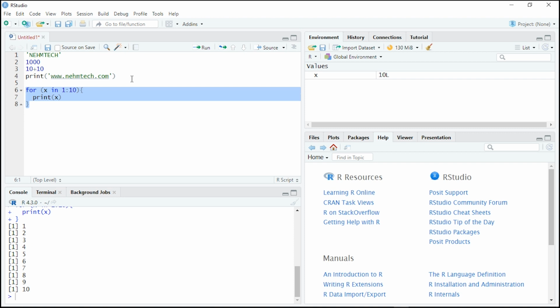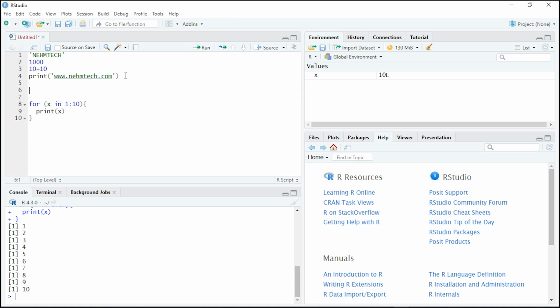It starts with a hash. So basically R will ignore that part where it has a comment, or basically a line that begins with a hash. For example, let me begin with the hash and then say this is a for loop.